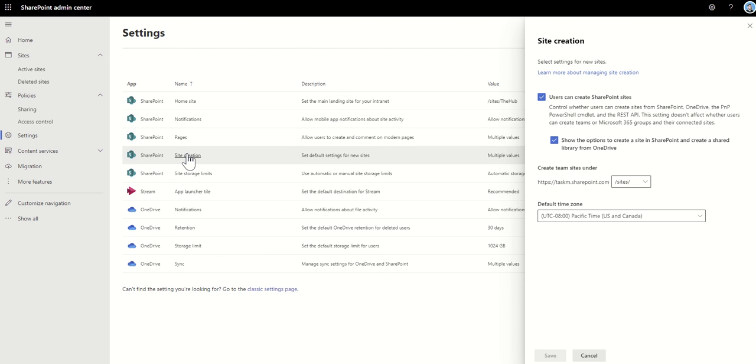Site creation. In here we can choose some options, whether we can control whether users are creating SharePoint sites via APIs, and also whether the default sites are created under sites or teams. Again, most people usually go with sites. We can set the default time zone, so you can set it to your particular region of the world.